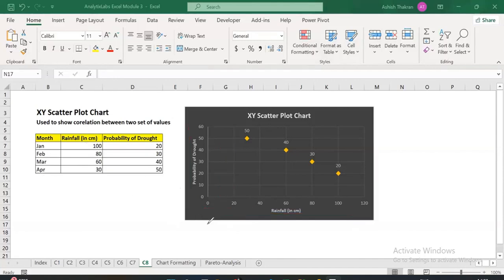What would have been proportional? If rainfall is increasing and drought is also increasing. That's what is proportional. Directly proportional. A very common example is sales is increasing, profit is also getting increased. Directly proportional. Sales is increasing, profit is decreasing. Inversely proportional. So in case of scatter plot, on both the axes x and y, you will have continuous variables.